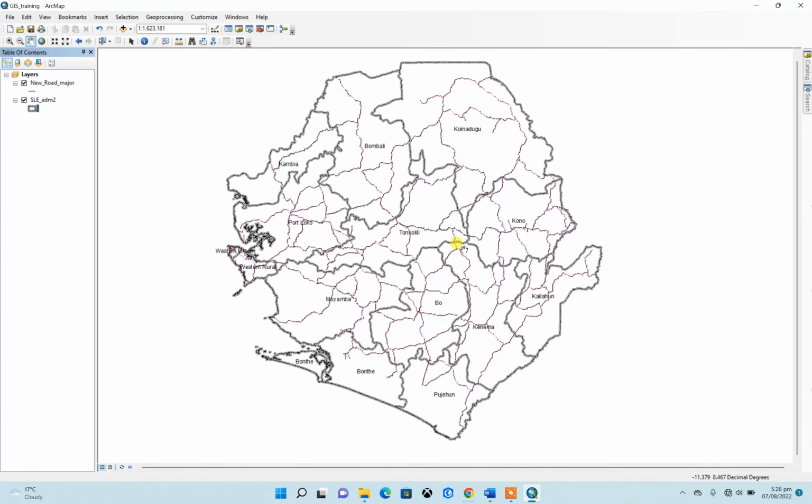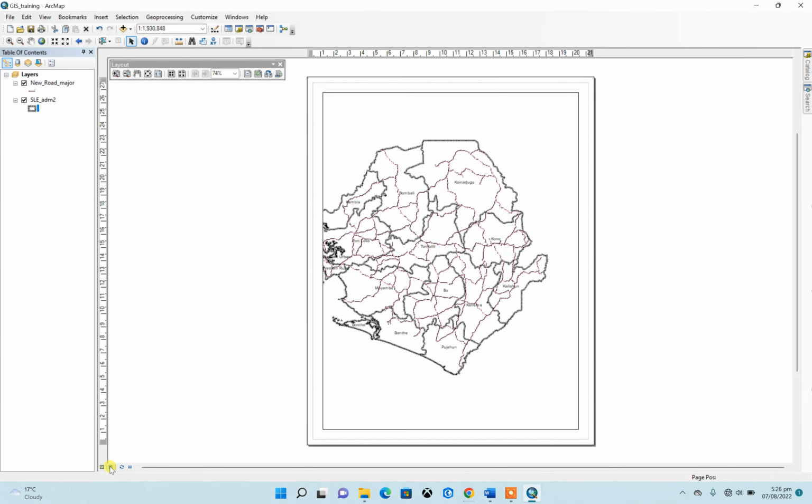If we are satisfied with the symbology, we can export the map to layout view. If you go through the bottom, you can see data view. Then on the right, next to it, we can see layout view. So we have been editing and adding symbology in the data view, and now we're going to proceed to the layout view. So when we click on layout view, we will have this frame of the map. This always appears when we go to layout view.